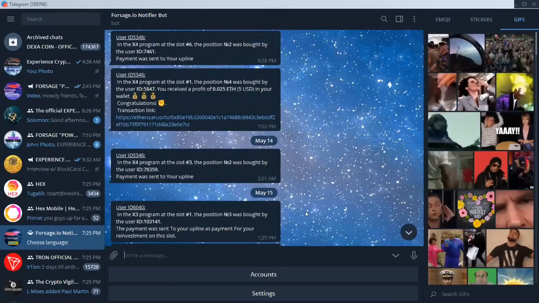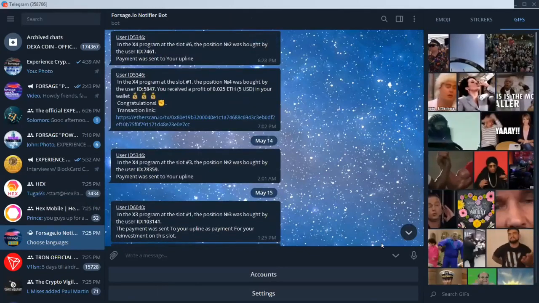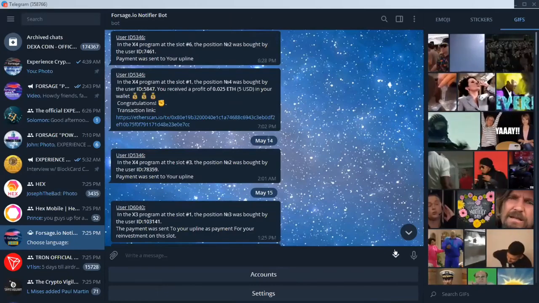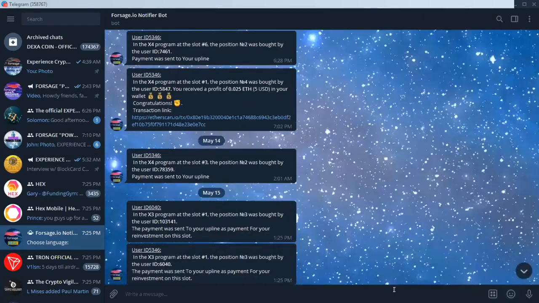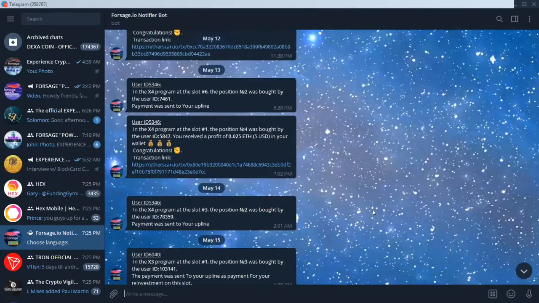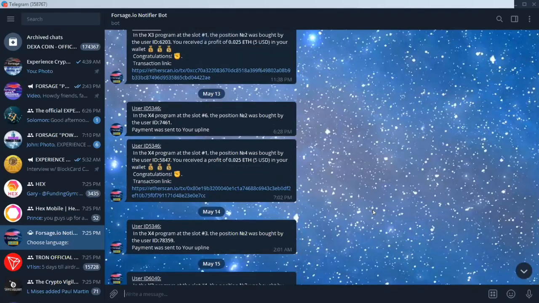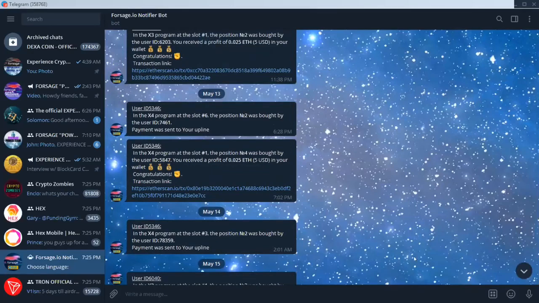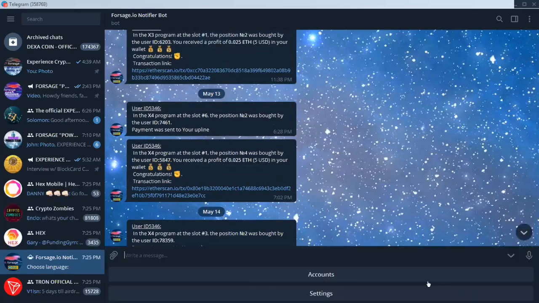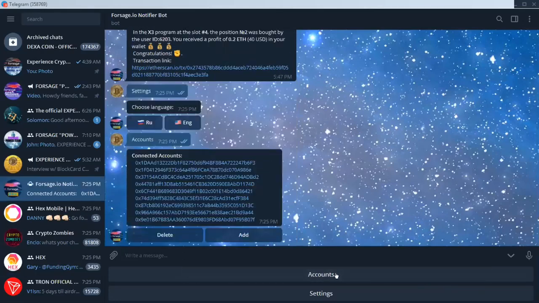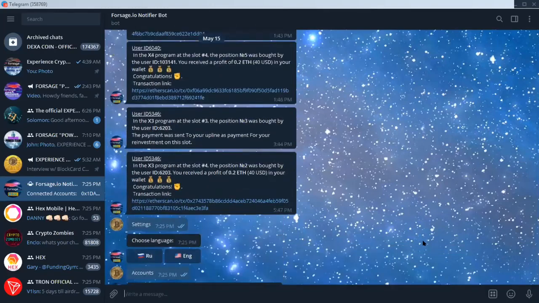notification bot? Okay, the bot will tell you if someone signs up, and under you, a new user message will be shown. And also the bot will tell you if any income comes to any of your accounts. Now in this bot, you can add as many wallet addresses, as many accounts as you have in Forsage, and it will monitor all of them for you. This one also tells you if you are getting an upgrade from somebody. It also tells you if your boxes need to be upgraded.